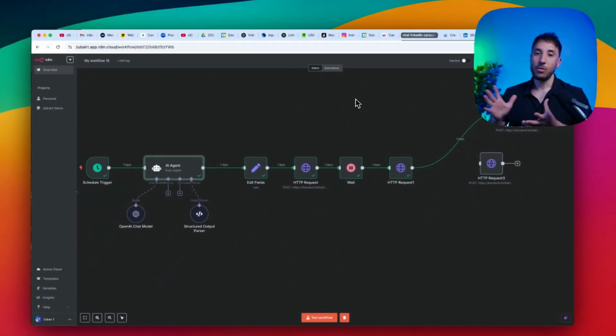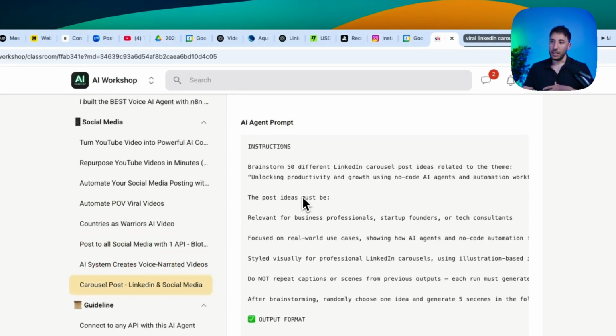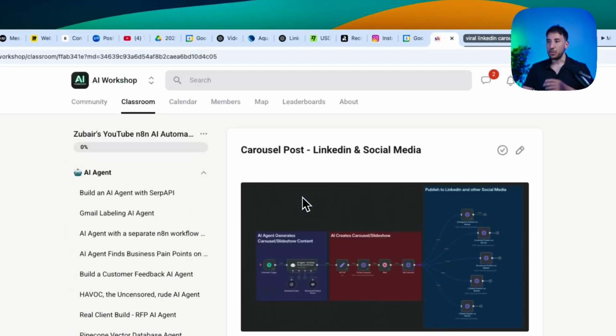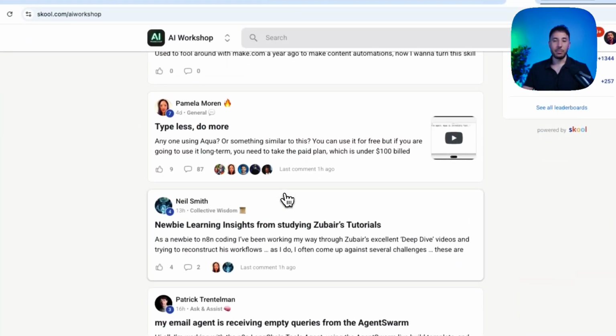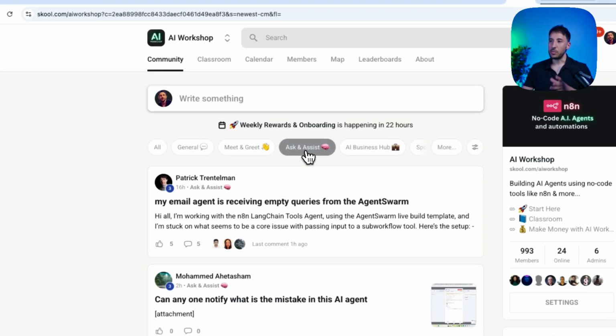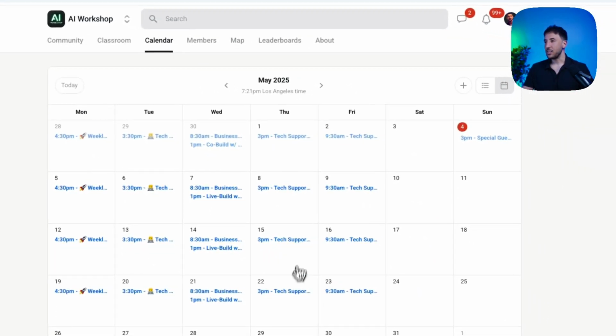All right, well, hopefully that wasn't too confusing. I know this is kind of an advanced workflow. It's not a simple one, not a beginner one. In my community, I have a bunch of beginner friendly tutorials, so if you're new to n8n, make sure you check that out. And then obviously we have our great community where people are always helping each other out. Or if you're stuck, you can always post things in the Ask and Assist channel, or jump in one of the calls with us and we can always answer your questions.